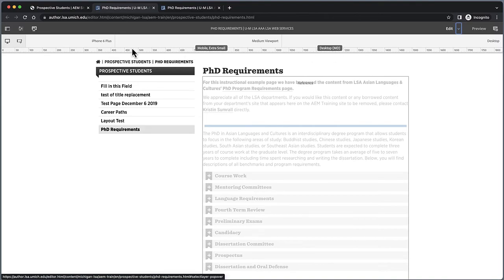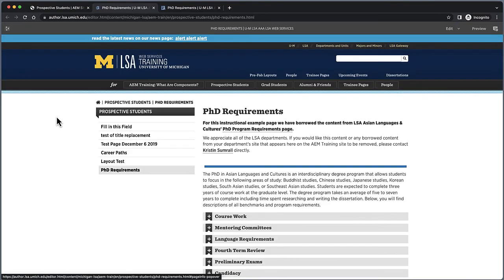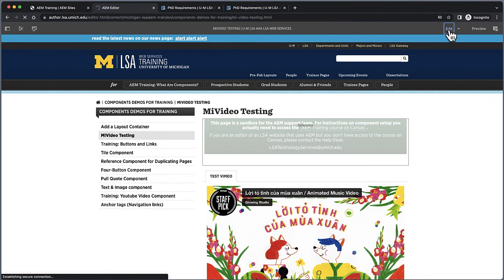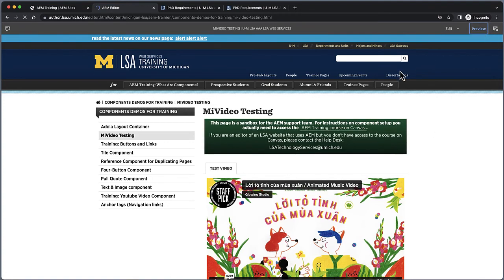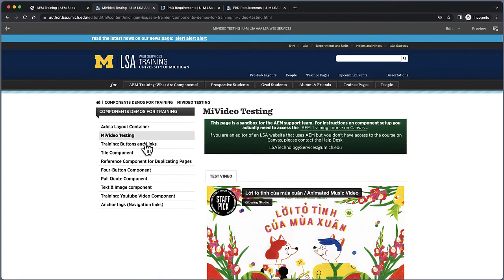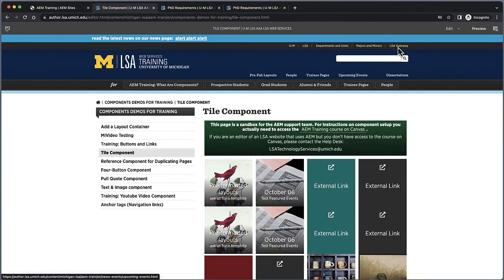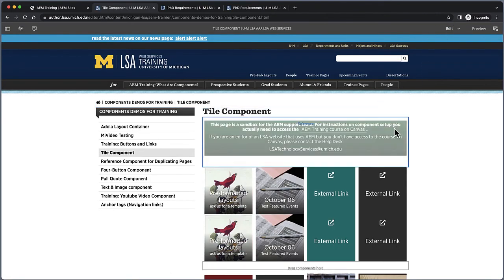The reference component is not limited to duplicating an entire page. It can in fact be used to duplicate as little as one component. For instance, on the series of pages on the training site that we use for setting up examples used in the training, there is a pull quote at the top which is the same on every page. The original pull quote is on the layout container page, and on the rest of the pages it is reproduced with a reference component.